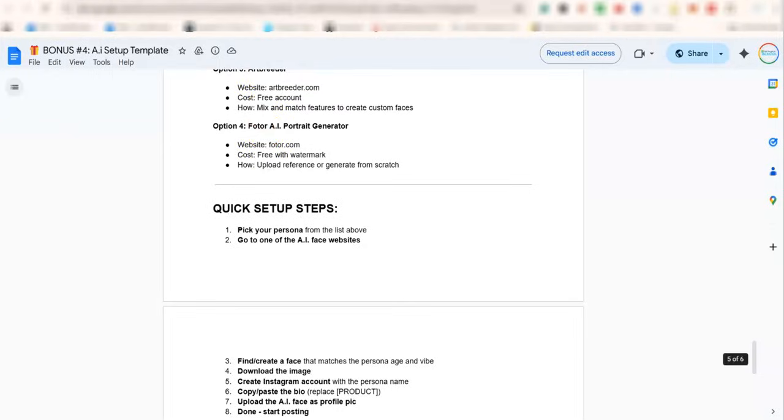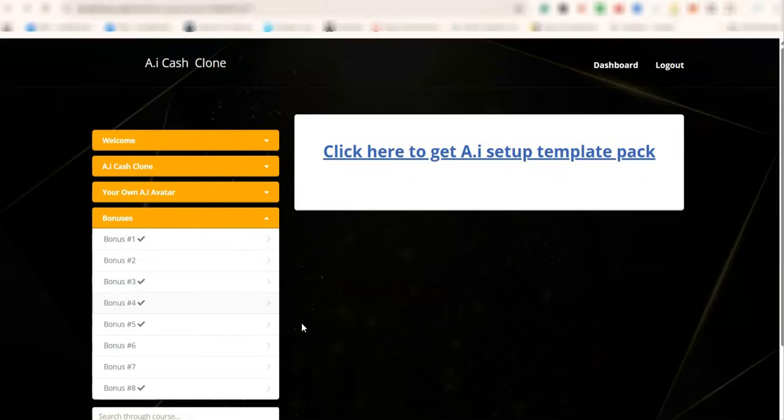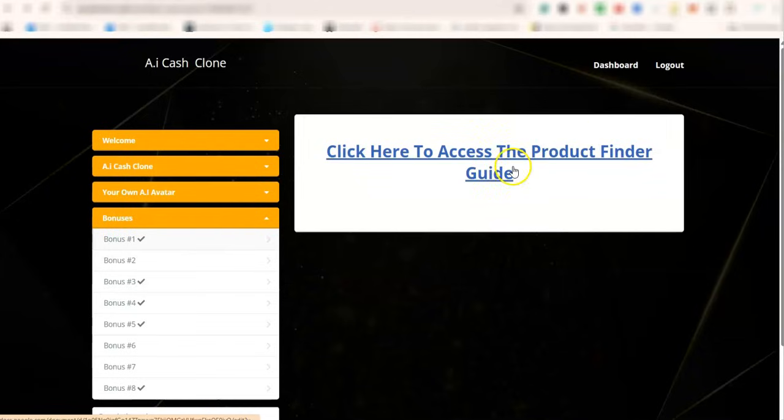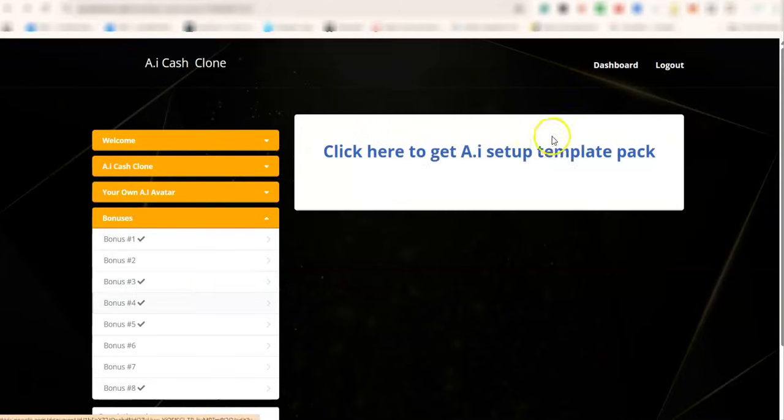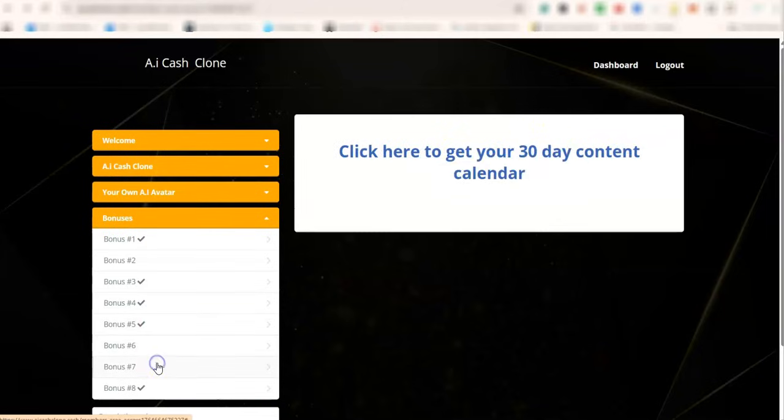So basically, inside of this training, it will show you everything you need to know about creating your AI clone or AI avatar. It will show you how to set up your social media accounts the correct way. Then it will also give you products which you can promote as an affiliate within your link in bios over on Instagram or TikTok. It will give you the captions, it will give you the cheat sheet, it will give you the AI template packs, and there's loads more bonuses as well down here. You can see all of these are done inside of here.